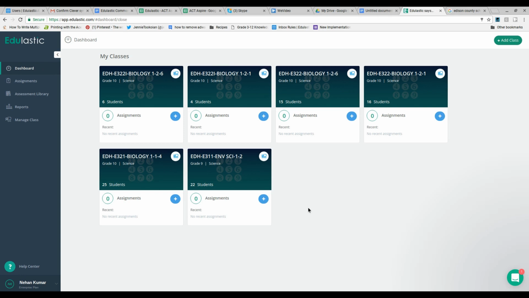So you'll start by signing in using your Clever single sign-on. This will take you to the Edulastic dashboard. Here you'll see your list of classes. We have a sample teacher up here. You'll see your list of classes, and they're usually listed by sections or periods.